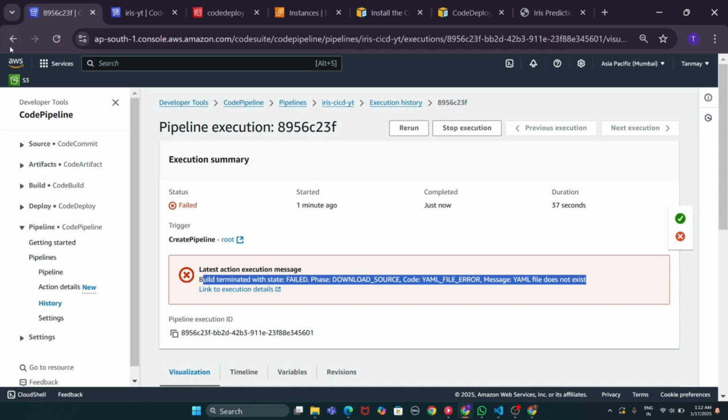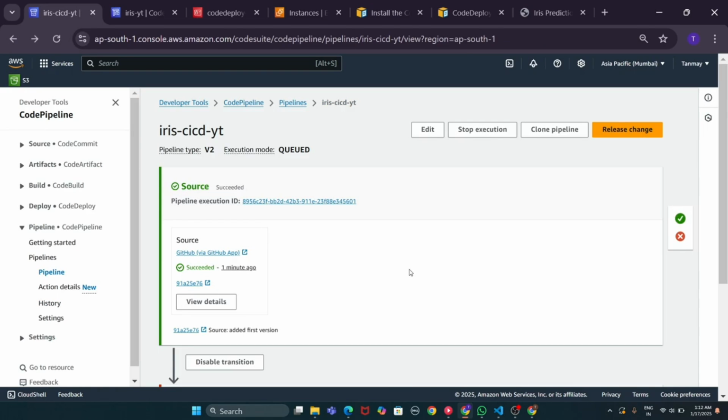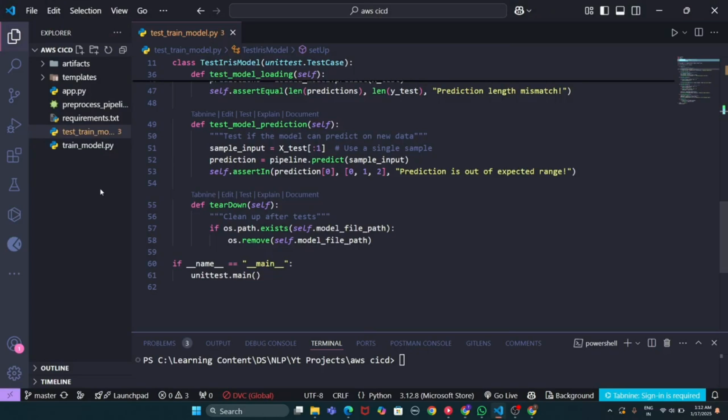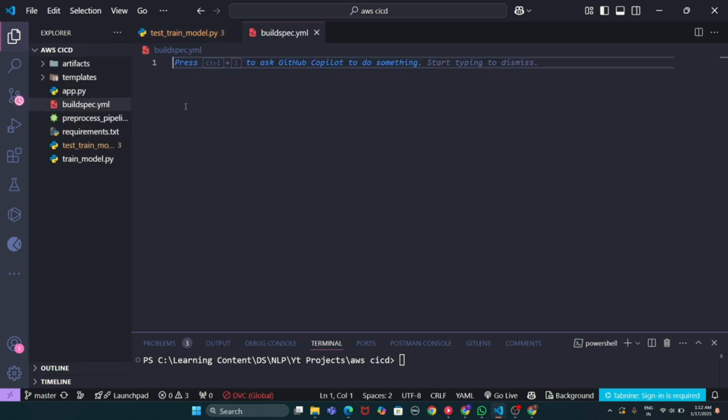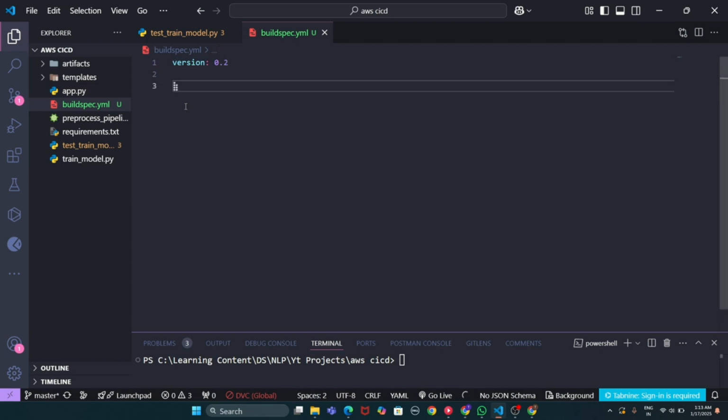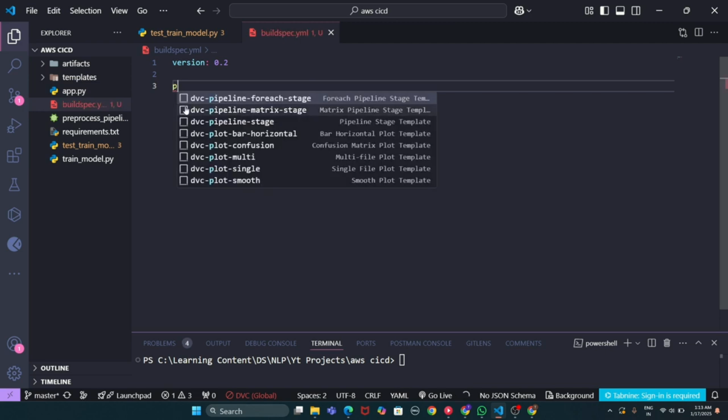That is simply understandable. So let's come back to our code and build that buildspec YML file that we were talking about. For that, let's create buildspec.yml. This is the name of this YML file. Let's start with the version, 0.2. Now we have phases.